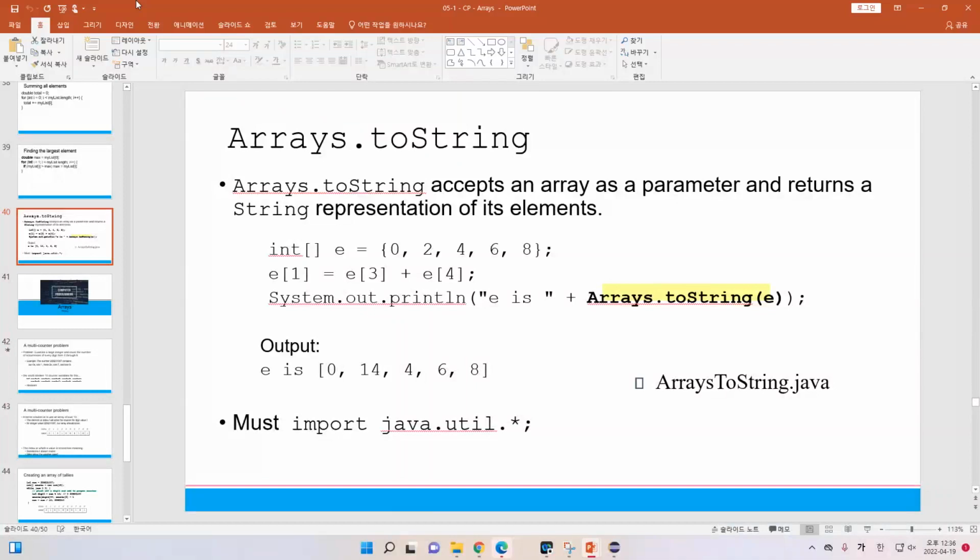Okay, so we have this array, and as I mentioned in the example, we have toString. The meaning of toString is that we want to see the result of the array as a string. So let's see the example, Arrays.toString.